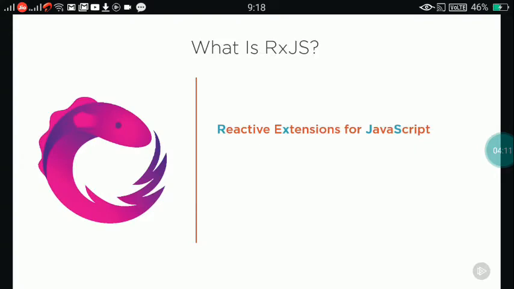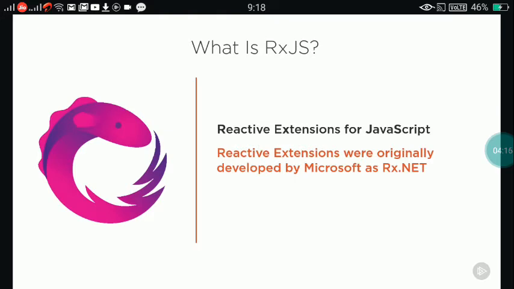RxJS is short for Reactive Extensions for JavaScript. Reactive extensions were originally developed by Microsoft as Rx.NET. Since that time, the Reactive Extensions library has been implemented for several other languages, including Java, Python, Ruby, and JavaScript. But that doesn't really answer the question, what is RxJS?